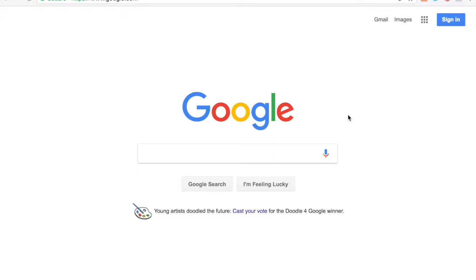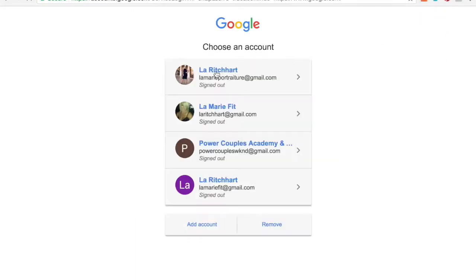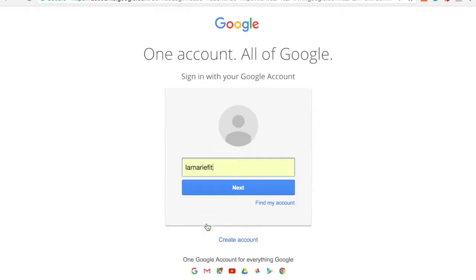But for now, we are going to go over just setting up your Google account and then setting up your Google Plus account. So let's get started. You're going to want to go to google.com, and once you're there, click on Sign In. And then hit Add Account. And we're going to hit Create Account.